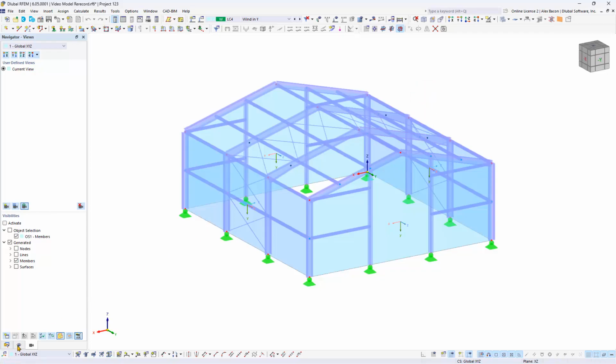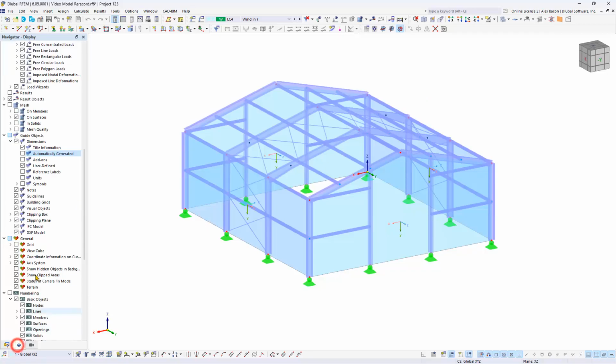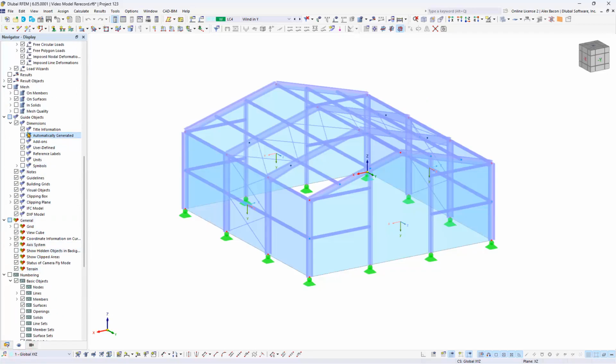Optionally, we can add dimensions automatically by going to the Display Navigator, and under Guide Objects, Dimensions, we can check on Automatically Generated. Once satisfied, open the Print menu to print the current graphic, create a PDF file, add it to the printout report, and more.